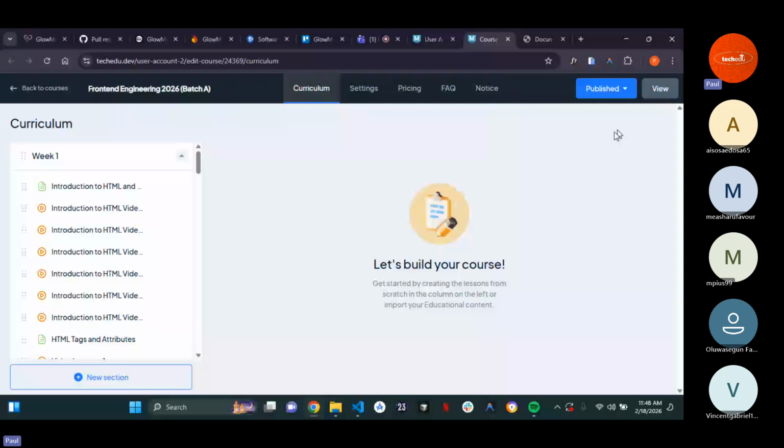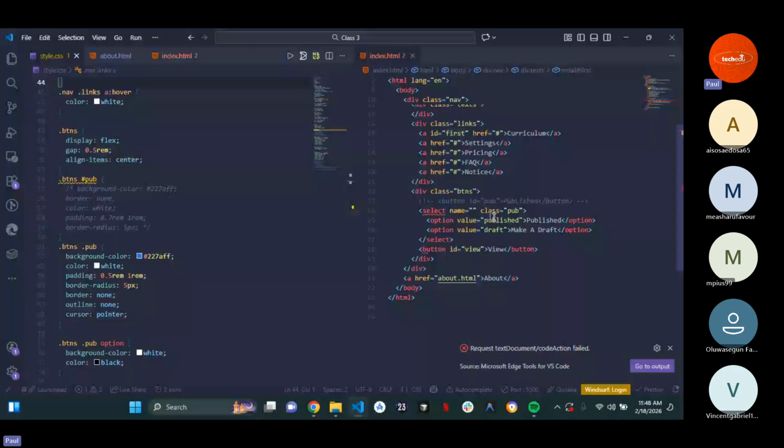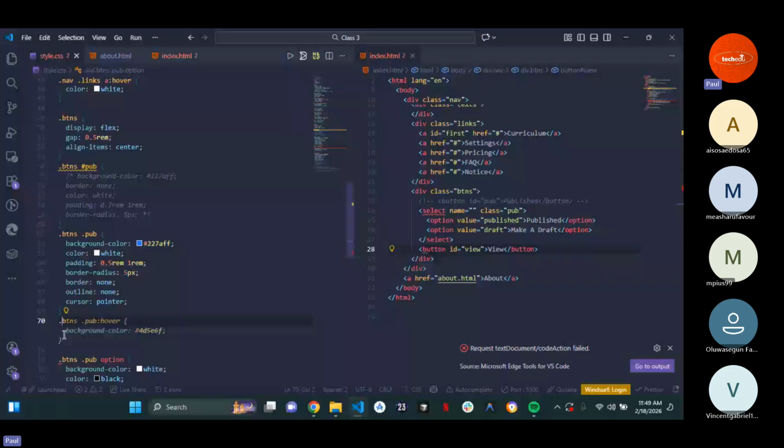For us to do that, we need to get the elements of published and the elements of view. Now, what's the element of published? So check it out. Published has a class name of pub, right? Similarly, view also has an ID of view, rather, not a class name. So that's btns of pub, right? So all we have to do here is come here and say the btns dot pub, then hover property, right? And then we can see background color.